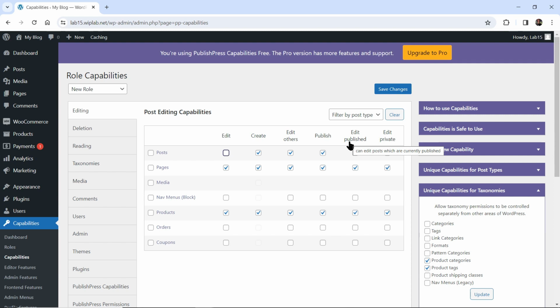And this usually indicates whether he can edit his own post, page, or product. And this edit others indicates whether he can edit the post, page, or products that is created by another user. This edit private indicates whether a user can edit a post, page, or product with private visibility.